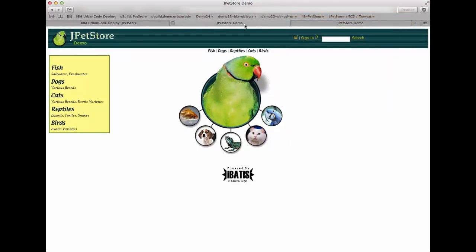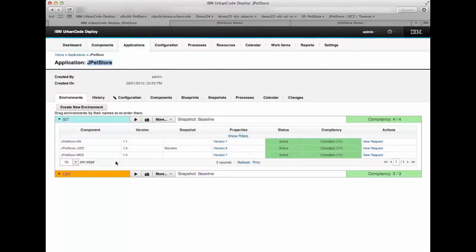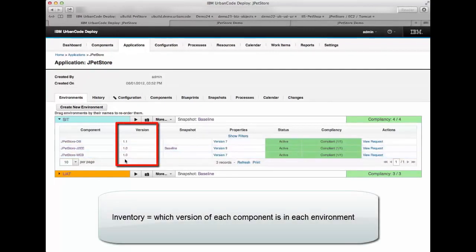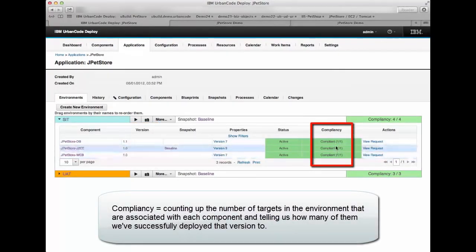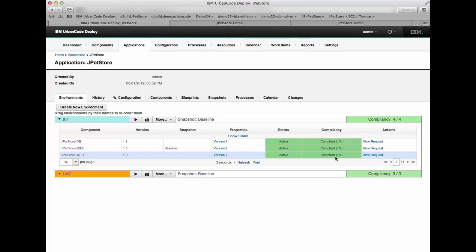Now, if we look at what's going on here in the application, we have this idea of inventory. I can see which version of each component is in each environment. Now, what we see here is what is supposed to be out there. Whenever we do a deployment, that inventory updates immediately. Over on the right, we have this notion of compliancy. That's counting up the number of targets in the environment that are associated with each component and telling us how many of them we've successfully deployed that version to. So it's all green here and says 1 of 1. So we got one server for each component and they all have the right version.